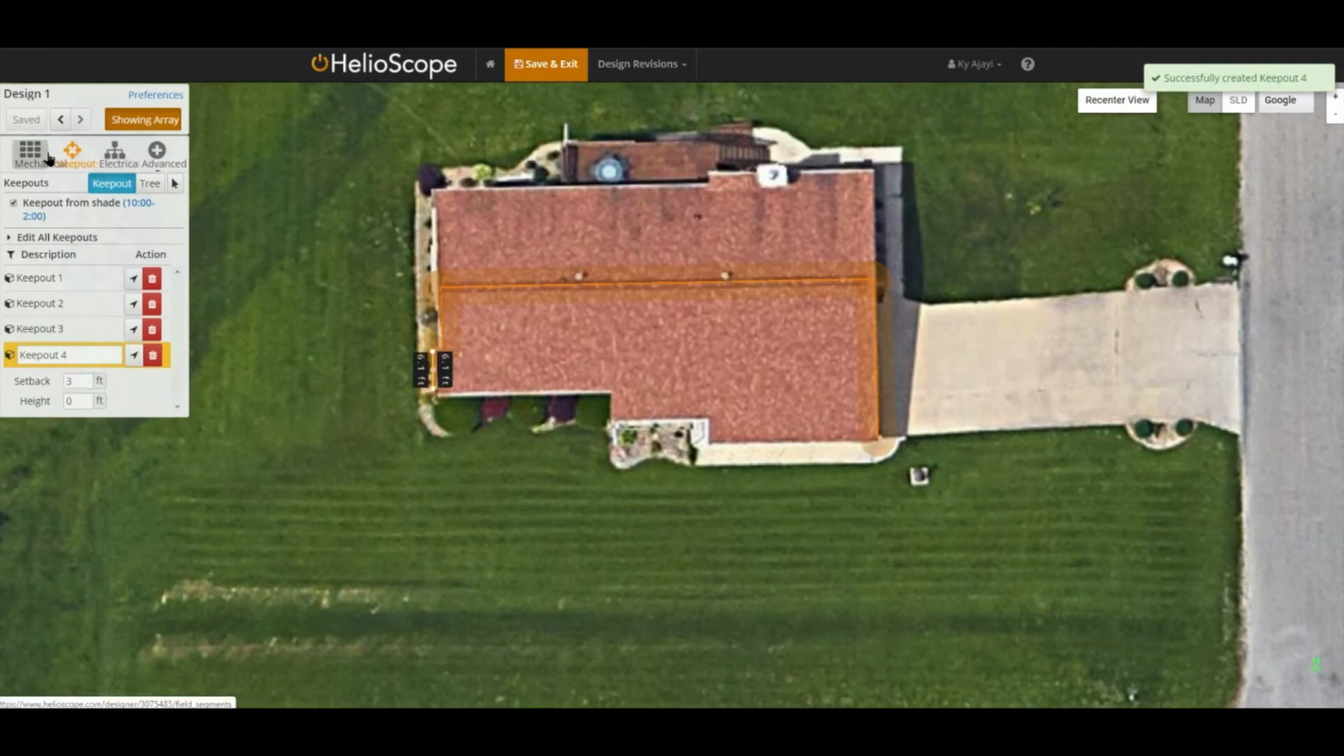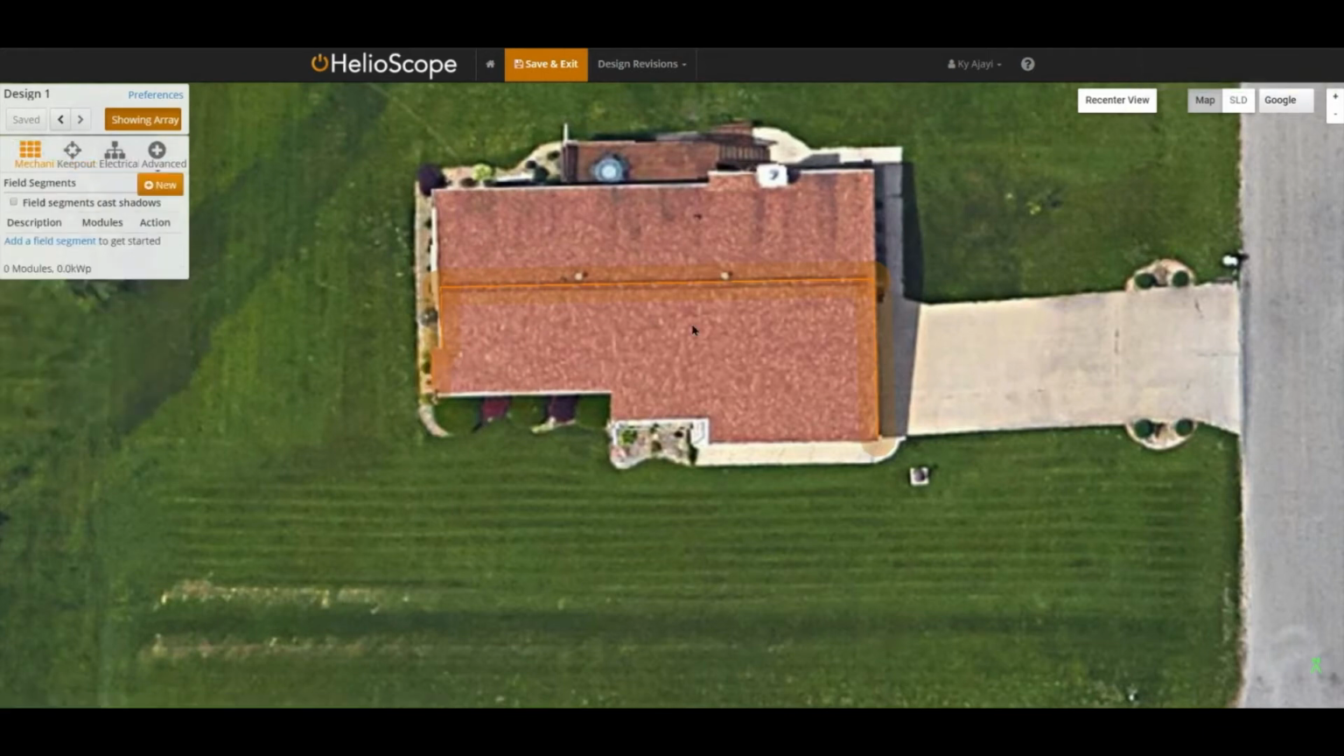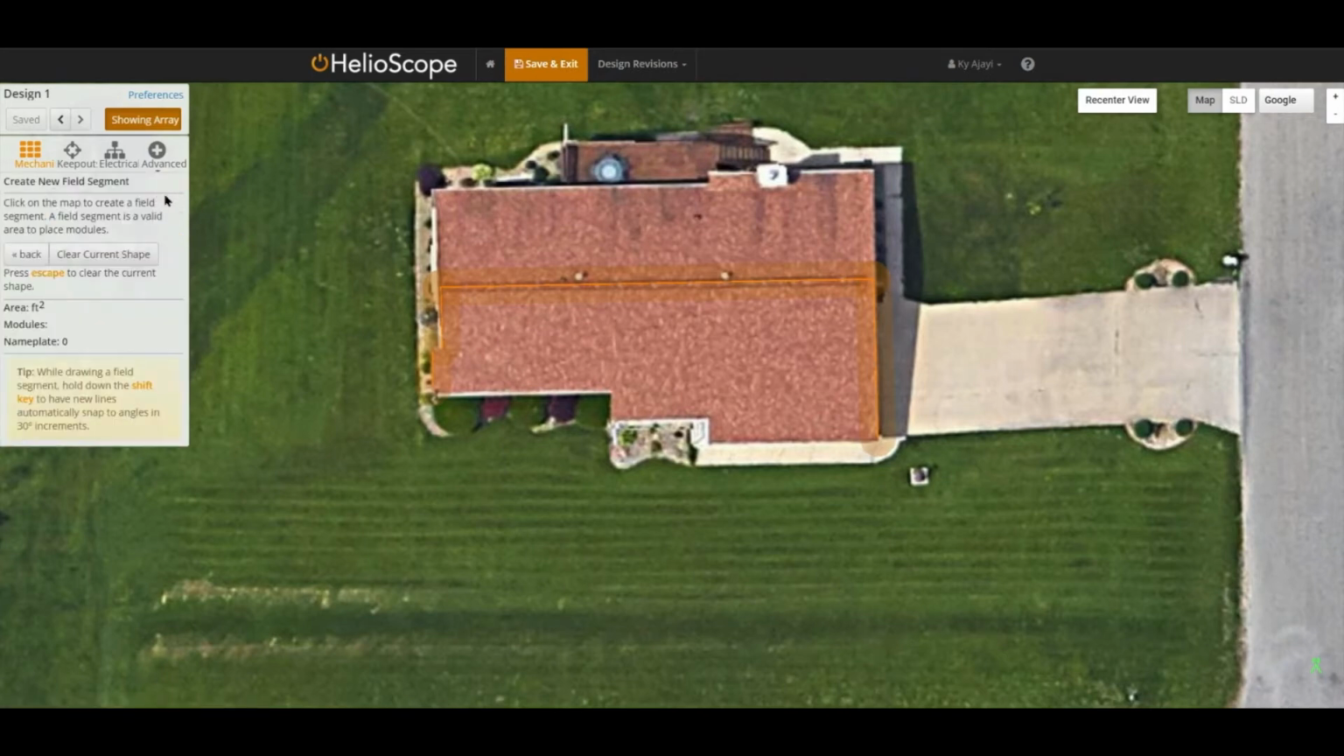So now I have created keep outs, and no modules will be allowed to fit into the shaded orange areas. Now I'm ready to do the thing I was excited to do in the beginning, which is to lay out the modules. So I create a new field segment.